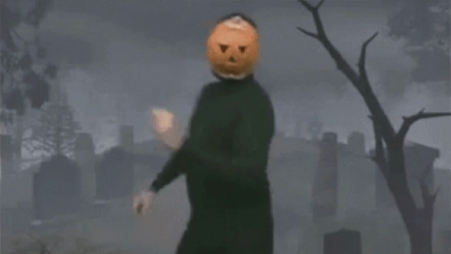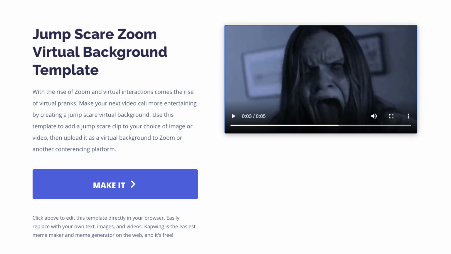Whether it is currently spooky season or just a regular old day in the life for you, creating a jump scare virtual background is an easy way to have a little more fun with your friends on Zoom. This is a super easy prank to play where you just need to use our free online customizable template in Kapwing to make your jump scare virtual background, then upload it to Zoom and let the background do the work when you're on a call with your friends.